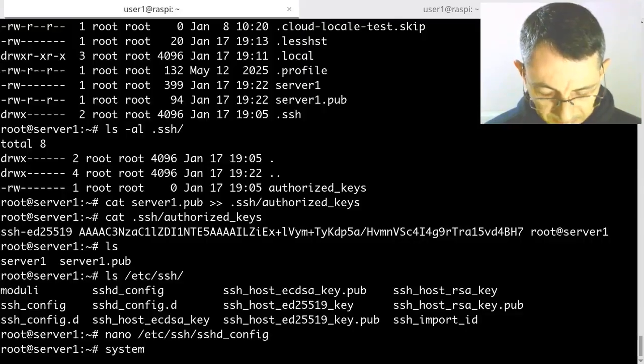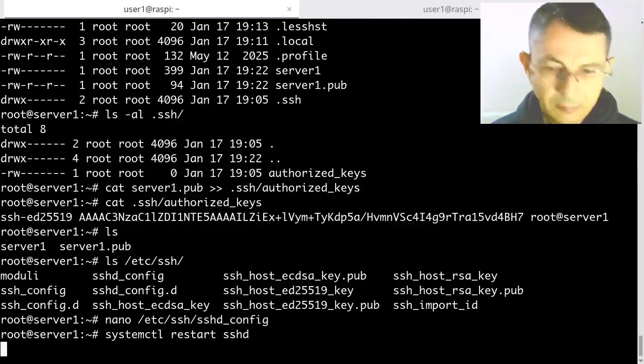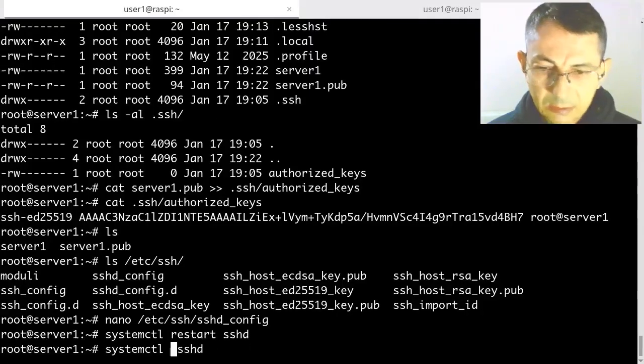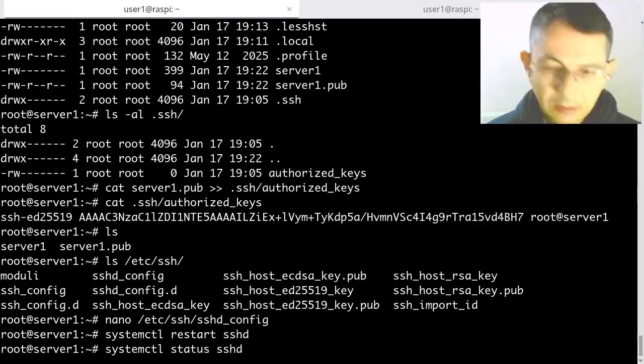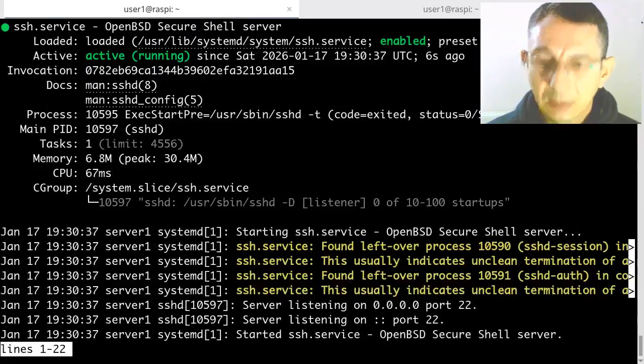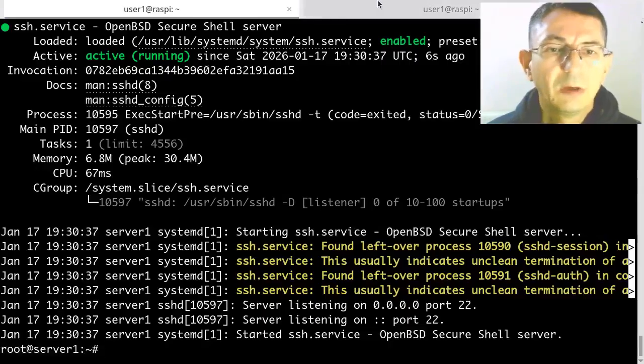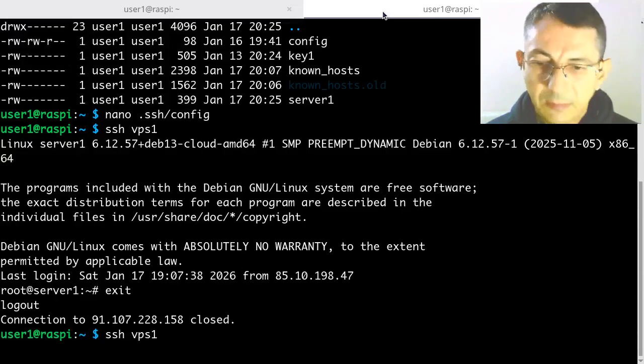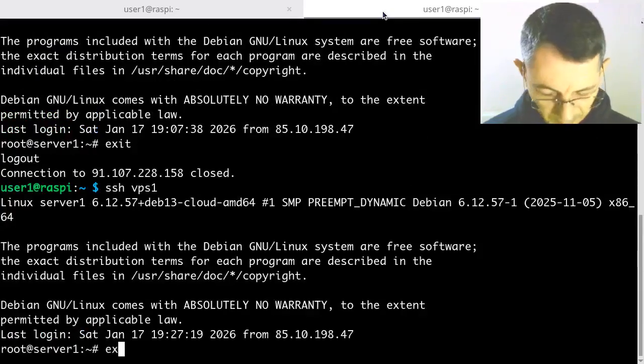systemctl restart sshd, status. It is active and running. First I will try the login with the key, ssh vps1. It still works.